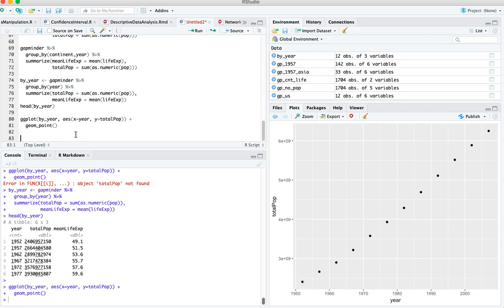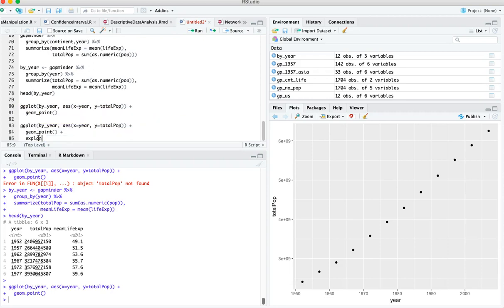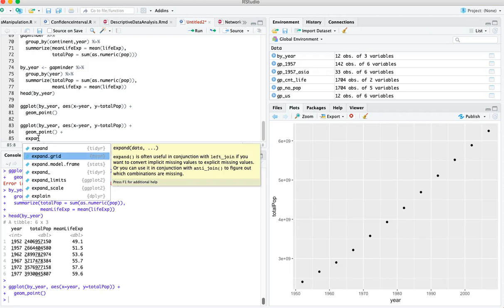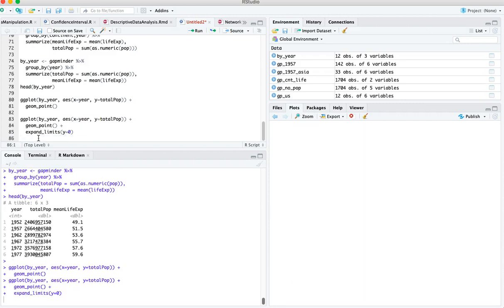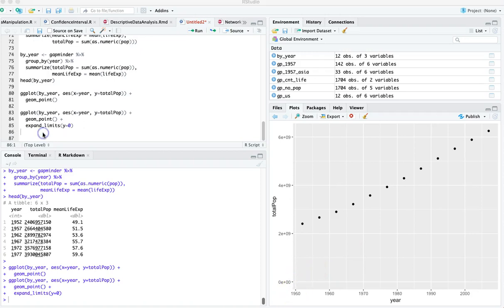So let's expand our limits. We're going to take this exact same piece of code, copy it down here, and add another line to it, which is just expand limits, which is right here. And then our y-axis is what we want to expand, and we want to have it go down to 0. All right? And you see here the population starting at 0. And if you wanted to make multiple visualizations, this is just good practice here.